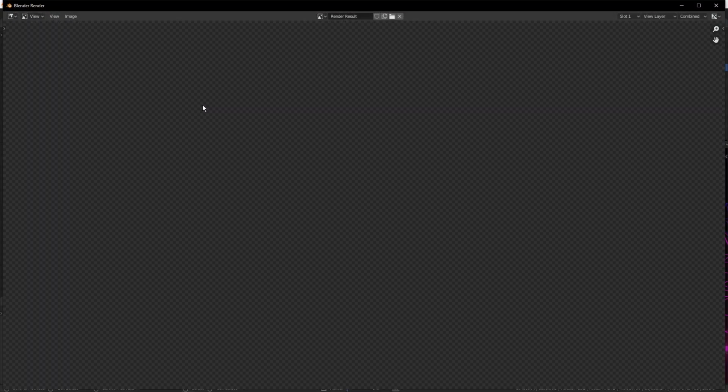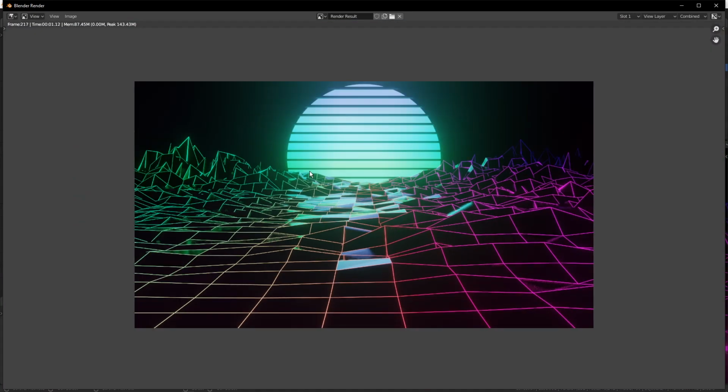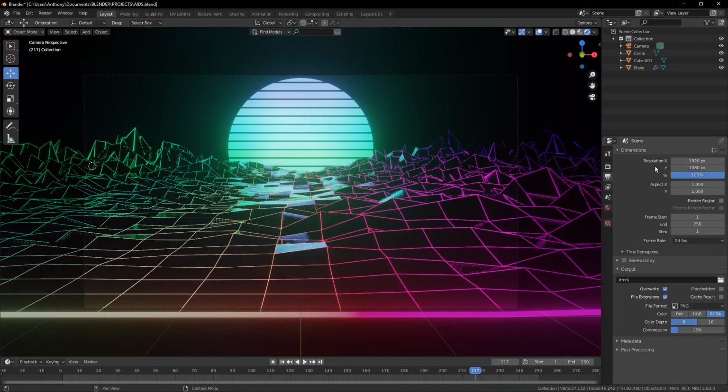To render it, all you have to do is click render, and that's pretty much it. But if you want it to be higher quality, just go to this tab over here. And if you click right here, it can show you 4K and different resolutions to give you that better quality. So yeah, that was the end of the tutorial.